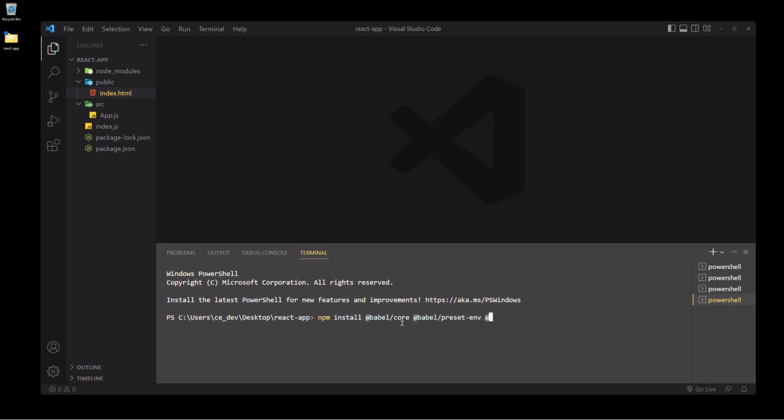Then we're going to install at Babel preset-react. So this is what we're going to use to transpile React code, JSX code, into JavaScript that's going to be supported by other browsers. And now I'm going to need to install Babel-loader. So this is what we're going to use when we set up Webpack.